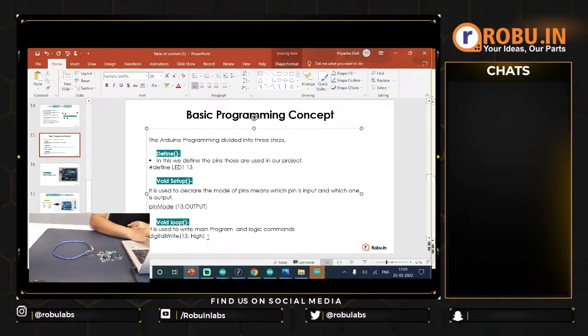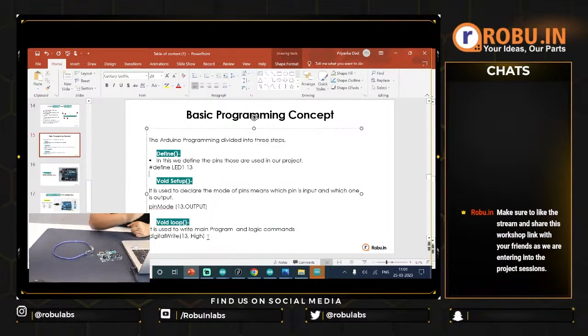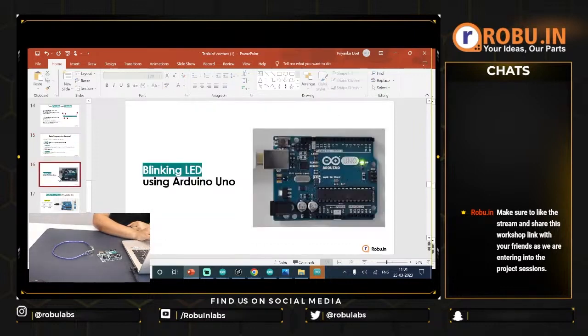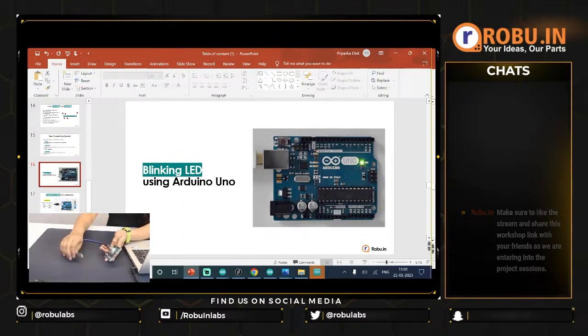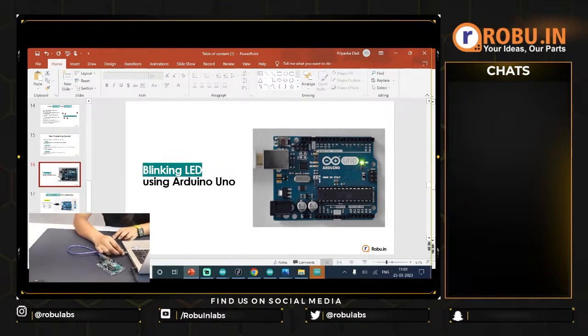What is meant by loop? If you want to run your program in a loop, then use this command. So we just start with the first project, that is blinking an LED using an Arduino Uno. This is the Arduino Uno I have. This is the cable I have selected, and now I'm going to connect it with the PC.